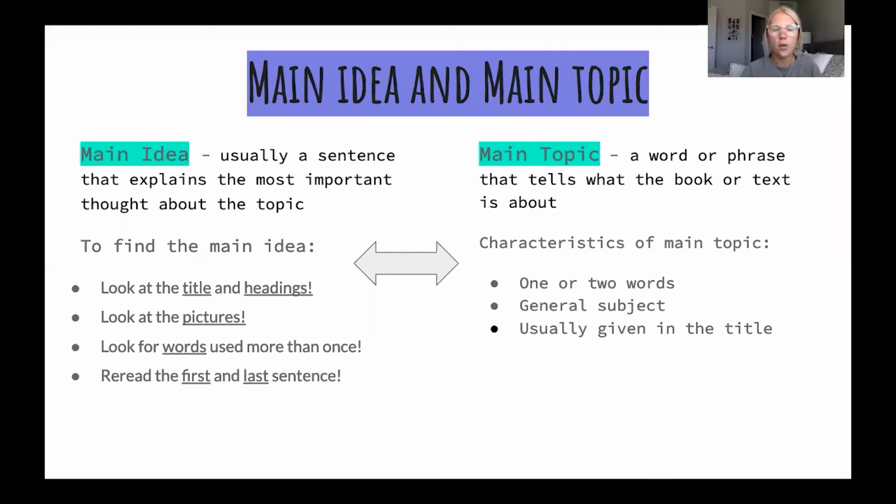All right, let's start by going over main idea and main topic. Let's begin by comparing the two and seeing the noticeably different characteristics between the two and some of the similarities. So for main idea, it is usually a sentence that explains the most important thought about the topic. To find our main idea, we should look at the title, look at the headings, look at pictures throughout the text, look for words used more than once. So look for words that are repeated throughout the text.